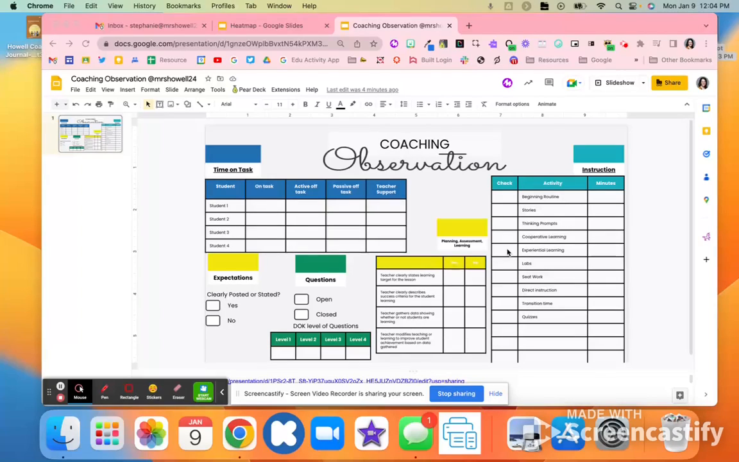This is for coaching observations. And so when you are doing a coaching observation, there's a couple things that you want to focus on. I have gathered resources from Knight and Diane Sweeney for these kind of templates of what you might use during a coaching observation to really give some really good feedback to teachers.